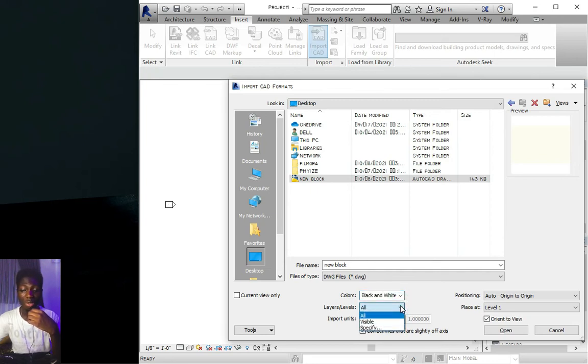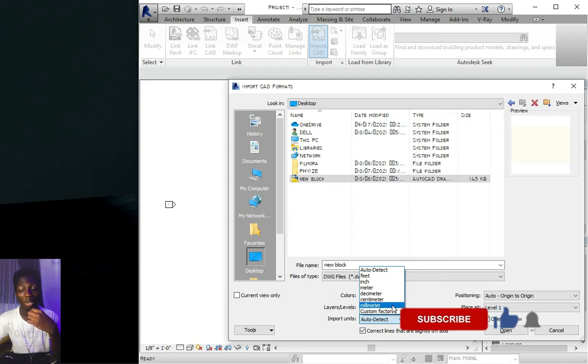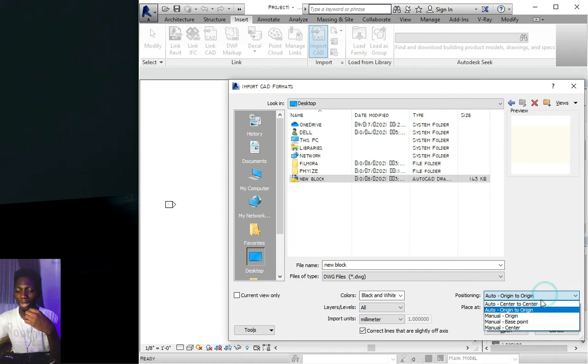The layer, I want it to be visible in all. We go to auto-detect. You can leave it in auto-detect or you leave it in millimeter, depending on what you're working with. So I go with the millimeter and I click on the center. You click on the center, and the place at is where you want your CAD to be placed. So you can go with level one and click on open.